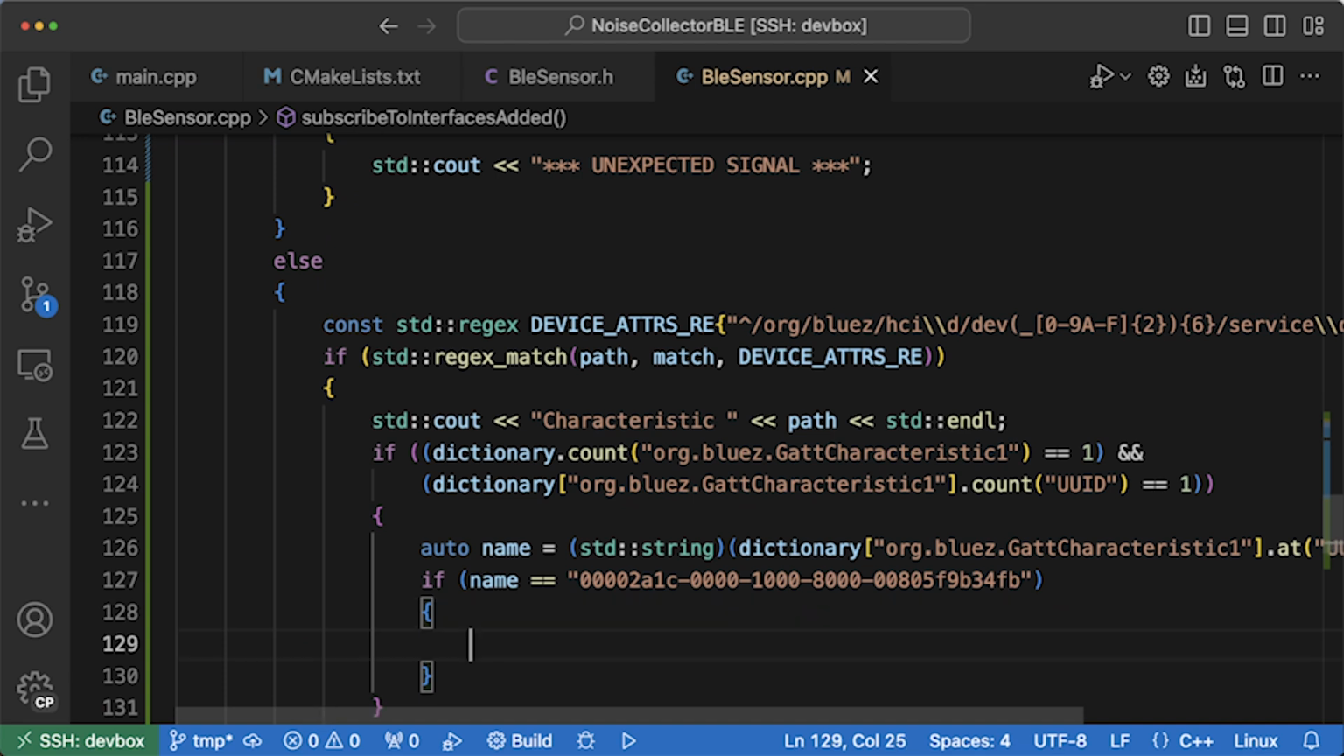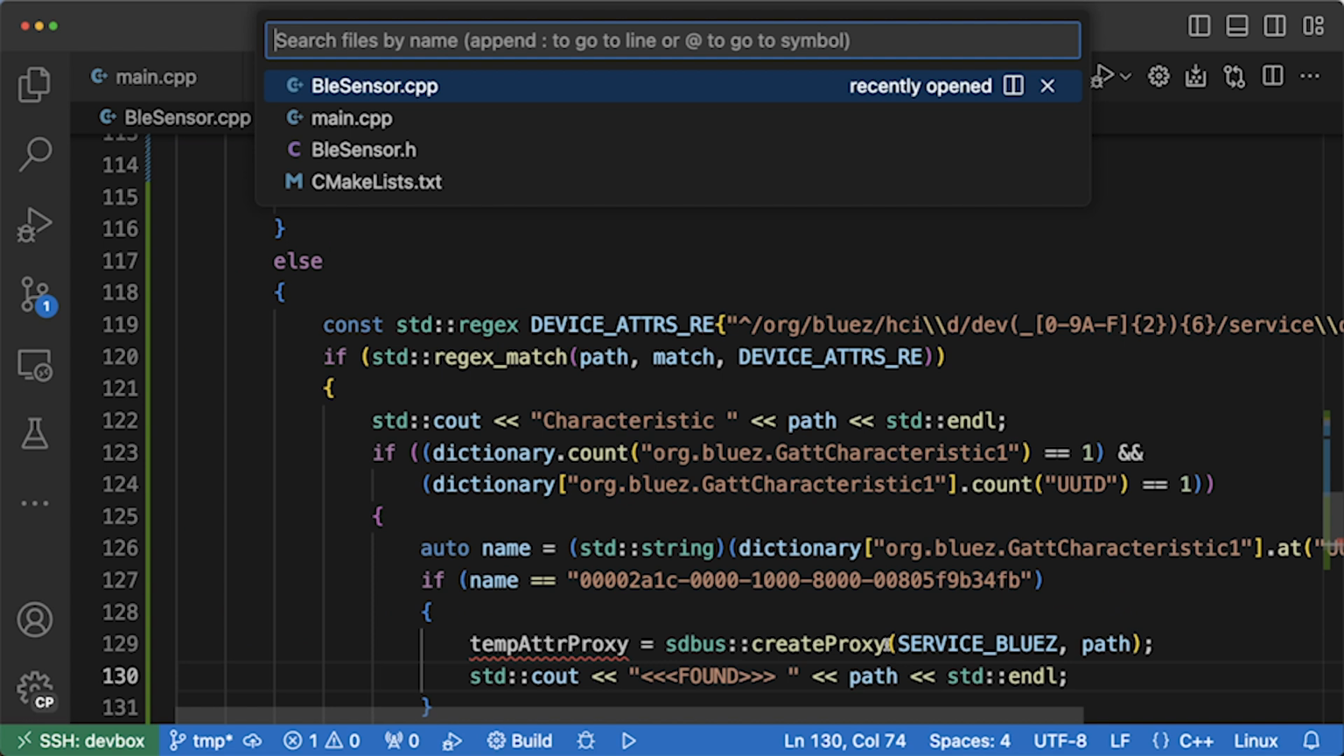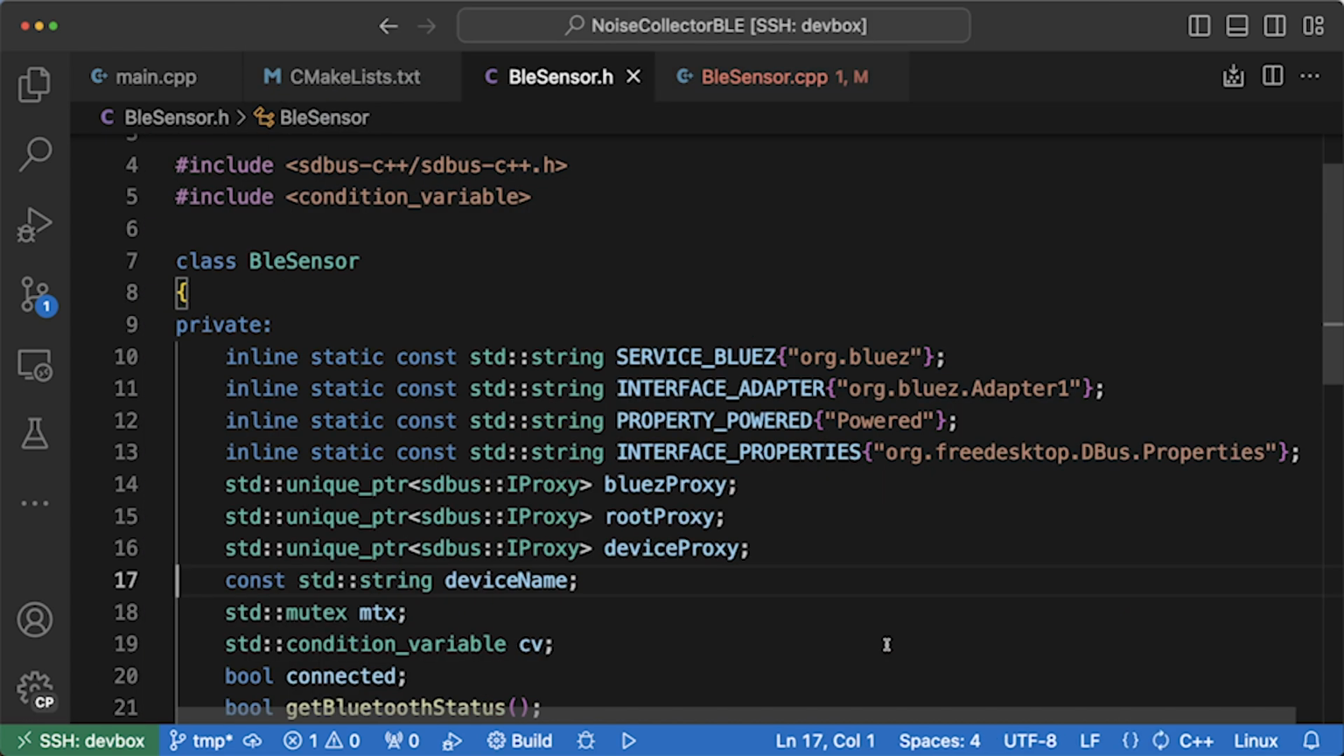So let's have this proxy created here using the same format as we were doing before, as DBus create proxy, and we need to declare it as a field here. So let's have it declared in our header, and that is going to be our last one, I promise.